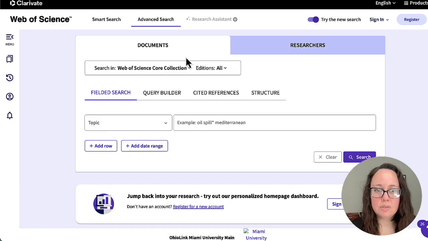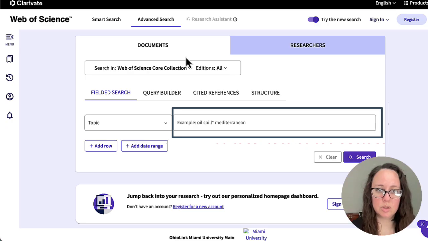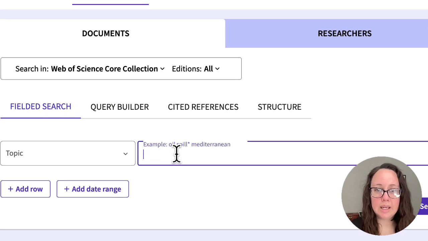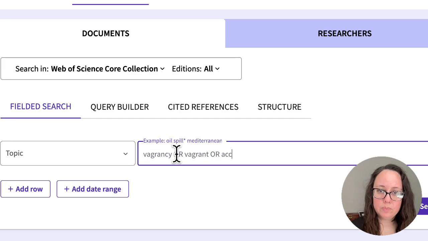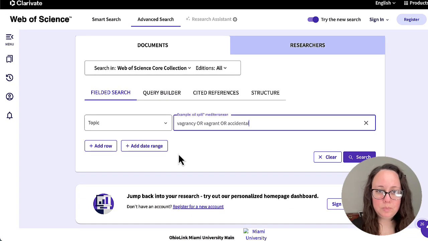I'm going to take each of these subtopics and the keywords I generated for them, and I'm going to toss them into this first search box using Boolean operators to separate them. Let's start with vagrancy. Since these are related terms, and I want to make sure I find articles that mention any of them, I'm going to separate them using OR, as shown. Vagrancy, OR, vagrant, OR, accidental.